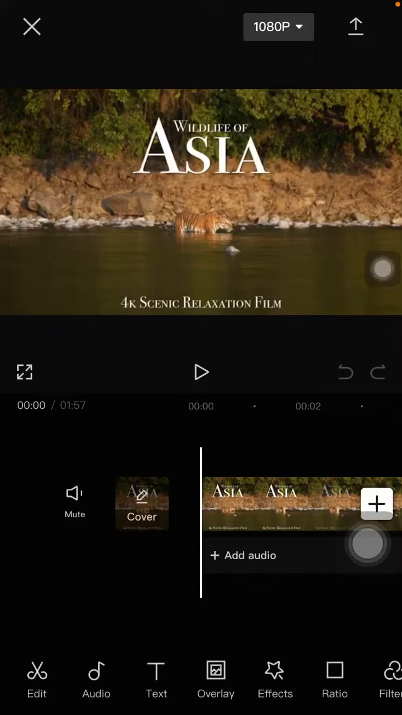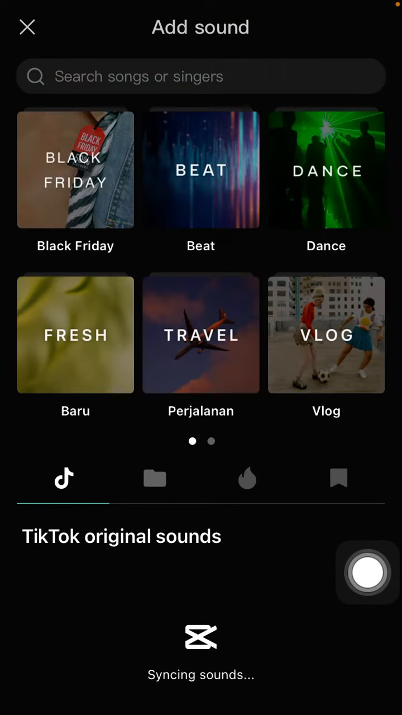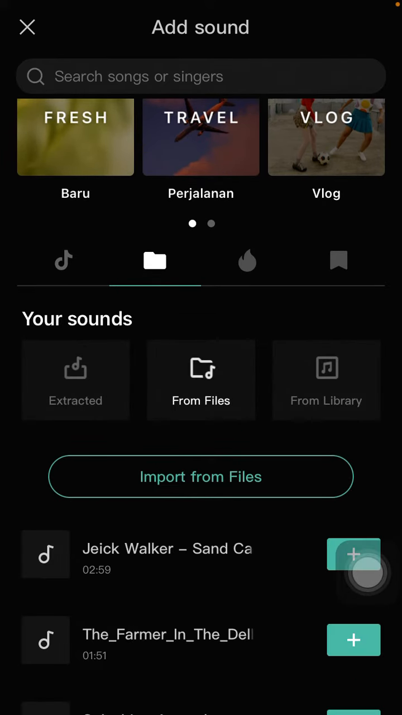In this simple video I'm gonna show you how to cut sound in the CapCut app. So first, insert the sound into the track. Just click audio, select sound, and select the sound that you want to edit.